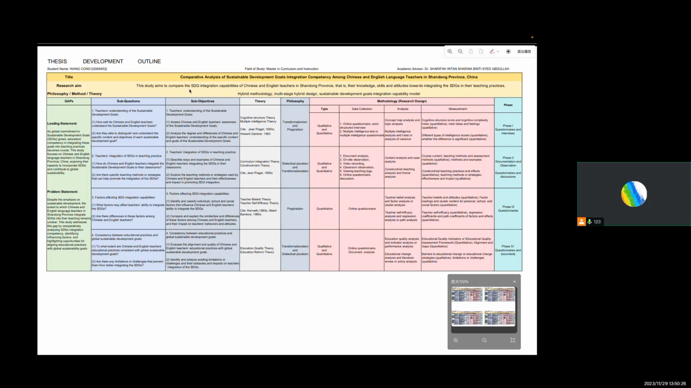Okay, we can see the last one is phase. In the first phase, I will use questionnaires and interviews to get detailed data and analyze it. In number two, I will read many documents, do observation, and use questionnaires and discussion to get details and analyze them. In phase three, I will also use a questionnaire to get some data.